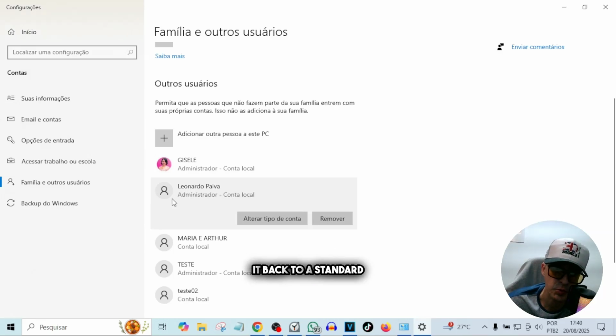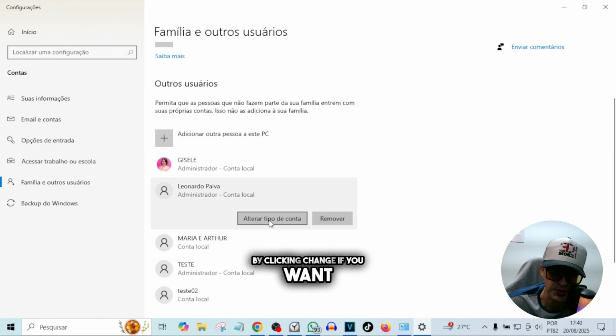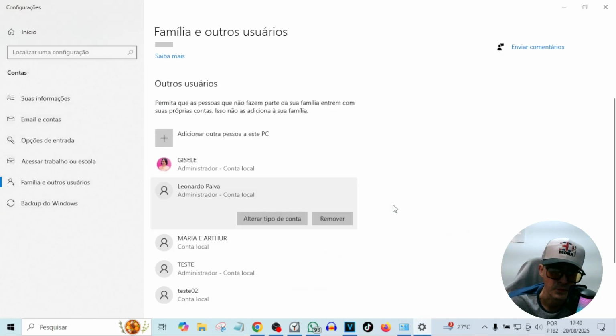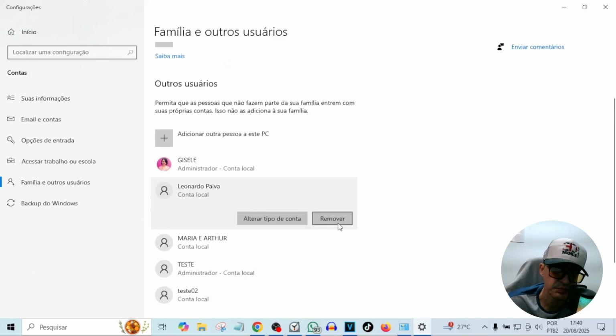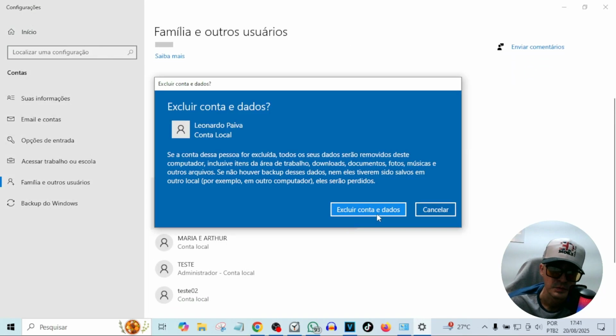You can change it back to a standard user by clicking Change if you want. Standard user? OK. To remove it, click Remove this user account next to it. Click Delete Account and Data.